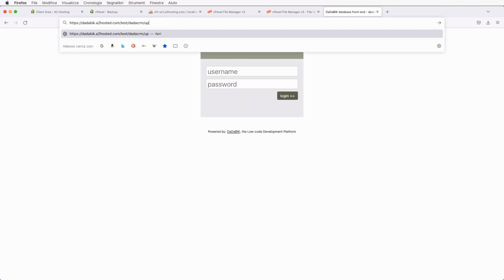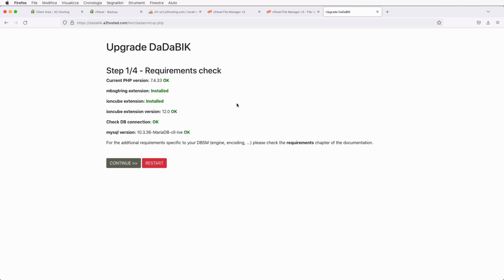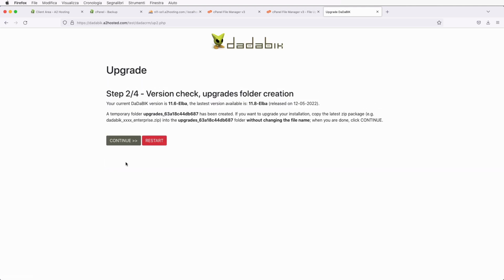So now I will run up.php, requirement check, everything seems fine. For additional requirements, you should check the requirements chapter of the documentation. We won't do it because I know we are fine. Continue. Okay. So your current version is 11.6. The latest version available is 11.8.